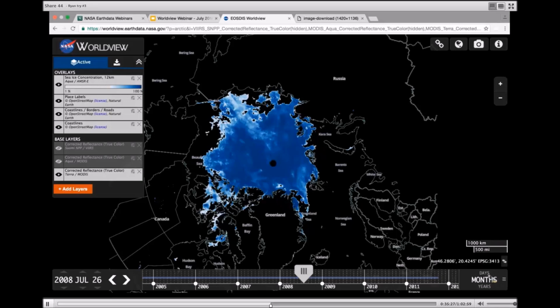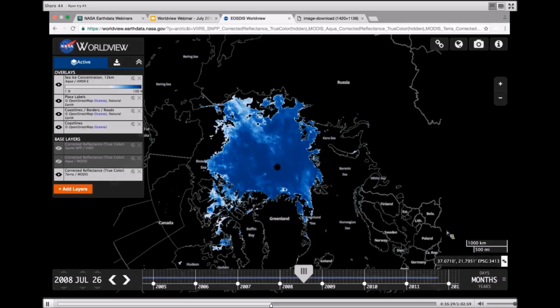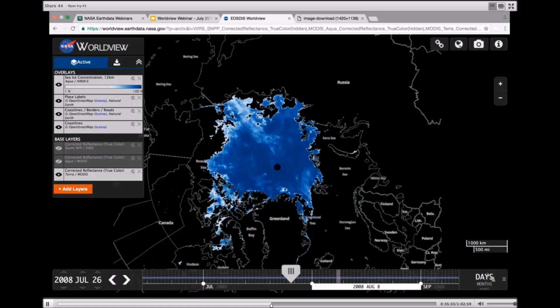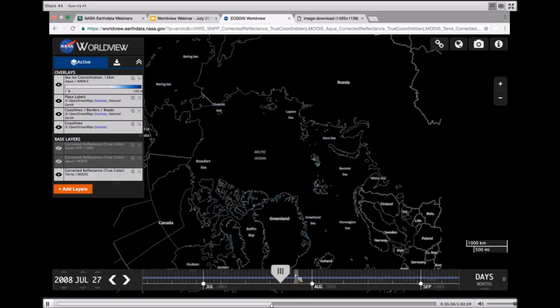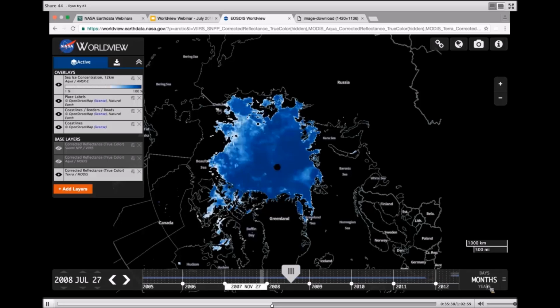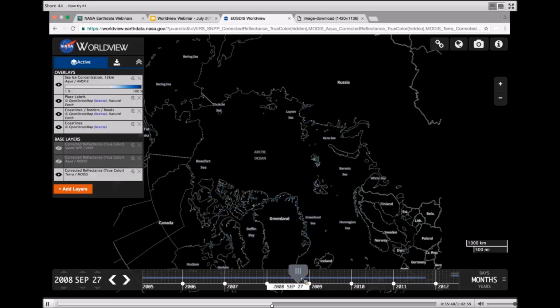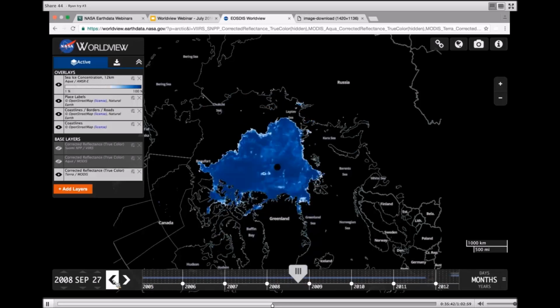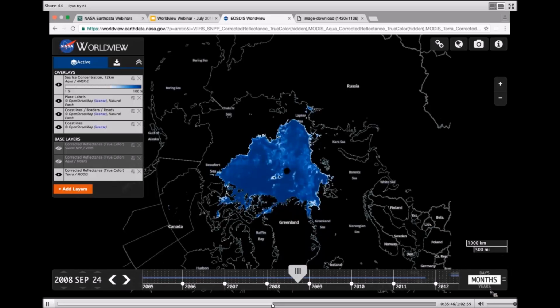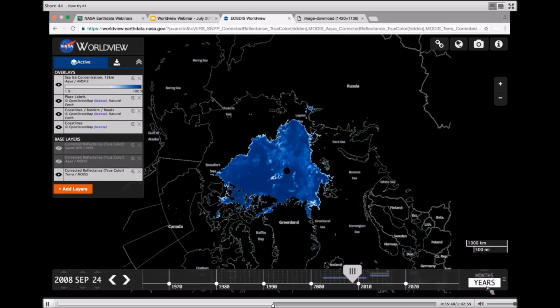So as you notice, we have several different views on the timeline here. This is our default one usually, which is over days, and we have this months one that I just demonstrated. If we move to September, which is the sea ice minimum of the year, we can zoom out to years in the timeline, and now each one of these tick marks represents an entire year.